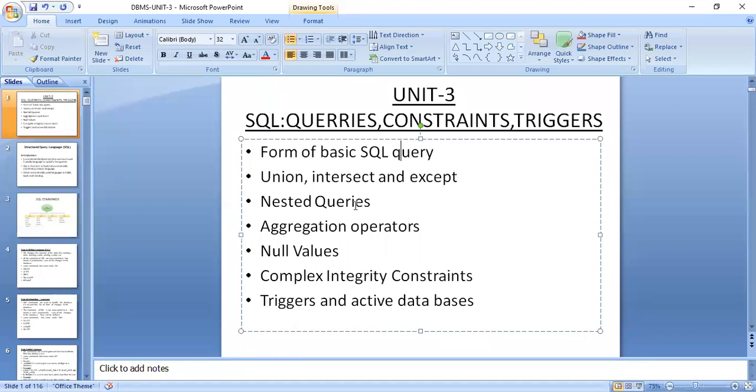Next is nested queries, means a query under another query, means we are seeing about sub queries, how to club two queries, we'll see in that topic. Aggregation operators, like performing sum, average, minimum or maximum functions, we are going to see in aggregation operators. And about the null values, we'll see one by one as we proceed to our further classes. Today, we'll start with the form of basic SQL.